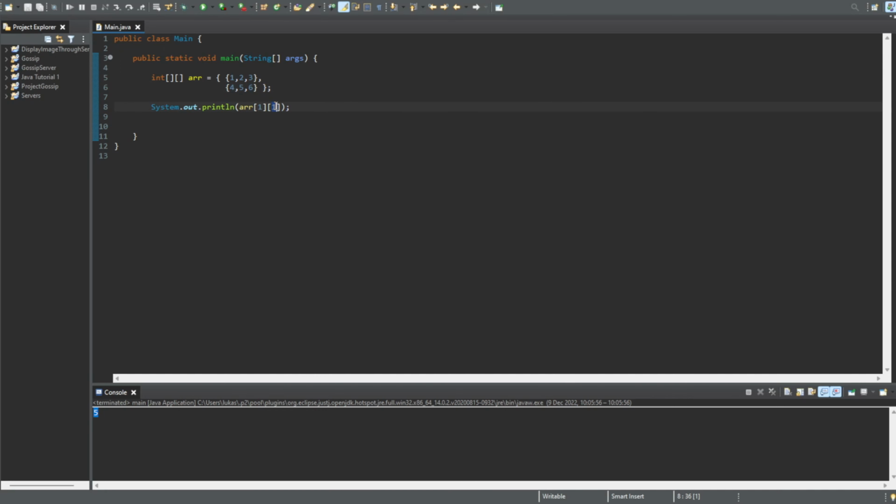So then we target that column here, which is 5. So that's why we can target each row and then each column inside of that row. But now let's say we want to use a for loop with this array. We can't really do what we did before.